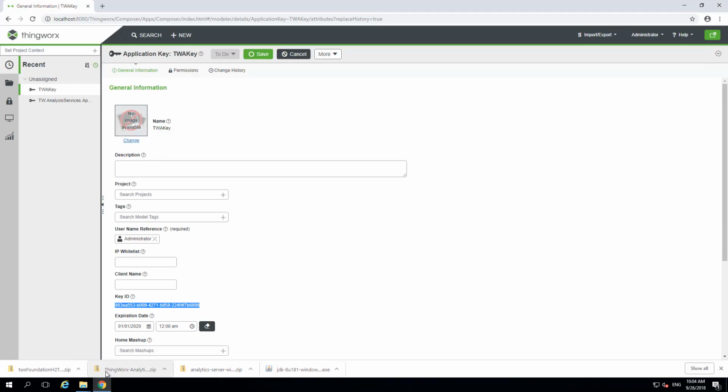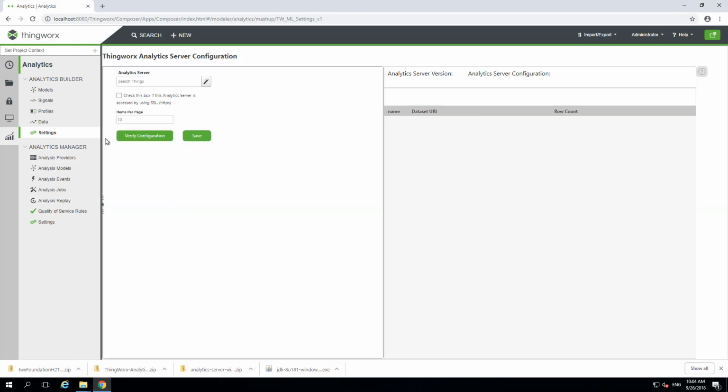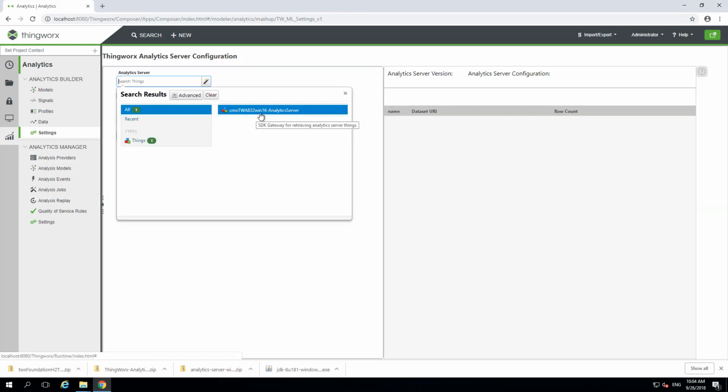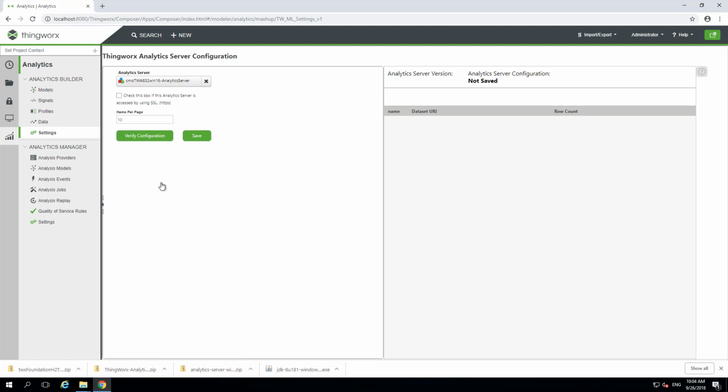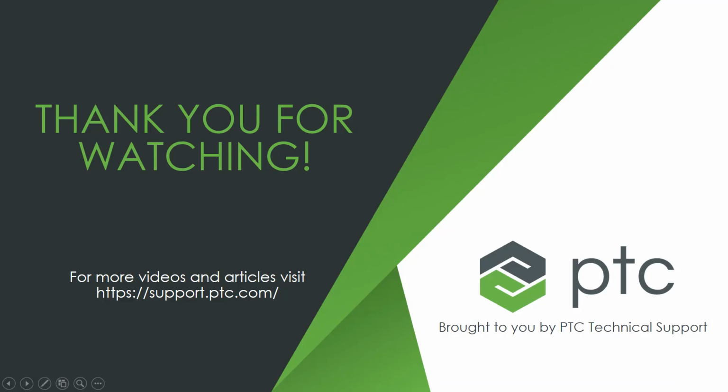Once the installation is completed, we can access the Settings menu in Analytics Builder. We select the analytic thing that had been created and we press Verify and save the configuration. We are now ready to use ThingWorx Analytics.